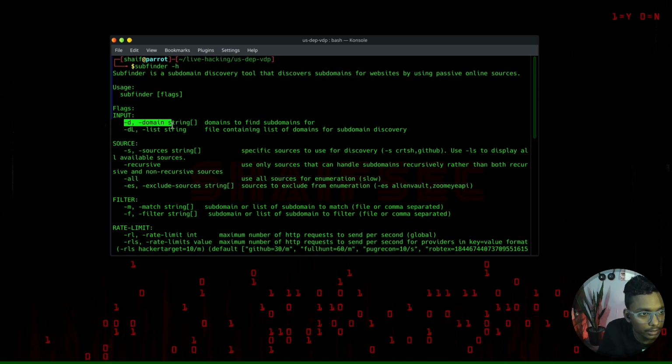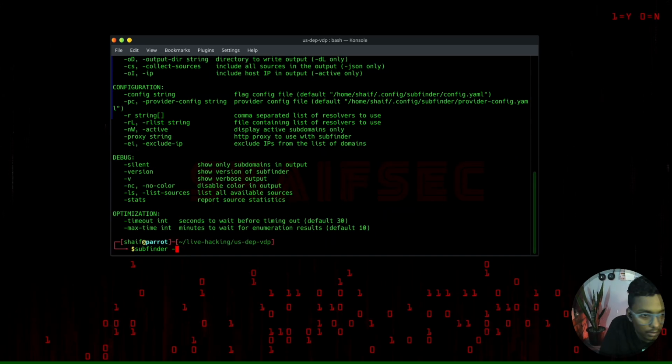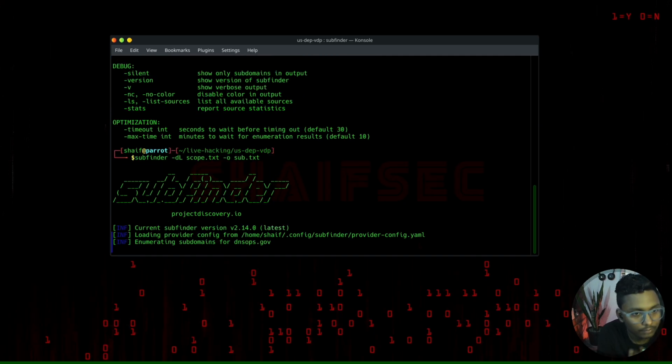If we have only one target, we should use the -d flag. Otherwise, if you have a list of targets, we have to use -dL, and the file name is scope.txt. If you want to save all the results in a particular file, name it subs.txt and hit enter. We should wait a couple of minutes and all the passive subdomains are crawled and saved in the subs.txt file.